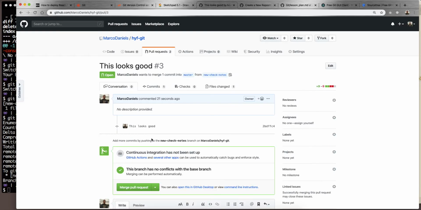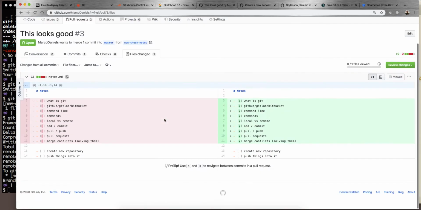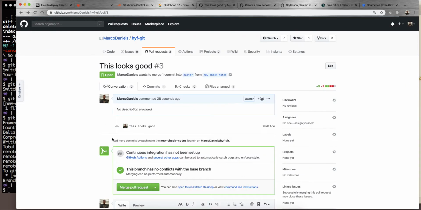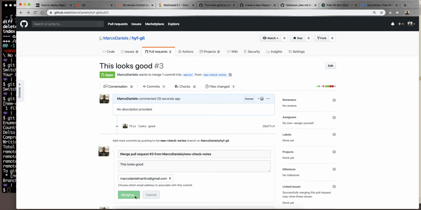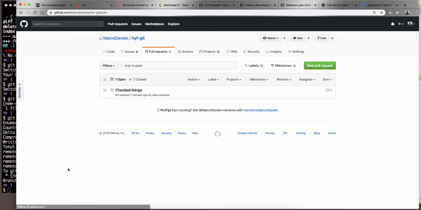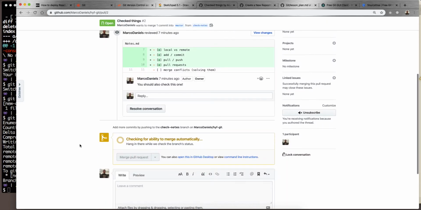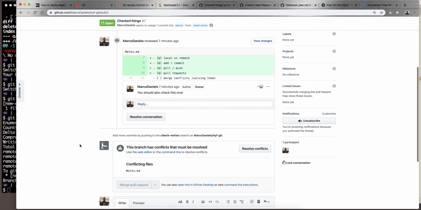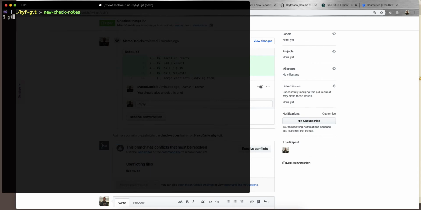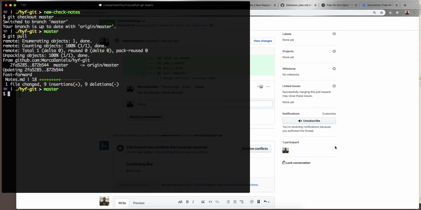So maybe this new branch should be the one merged, right? Because this is how things should look like at the end. So why not? And people are like, yeah, that sounds cool. Let's merge this one. Now we're going to put all these new changes into master, right? And now we go, oh, sorry, git checkout master, we pull, right? So we get all these new changes from it.